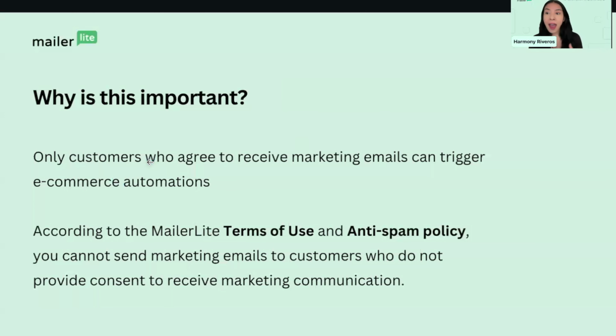So in order to check if they consented to receive email marketing, I will show you how to check in your account if they did that.